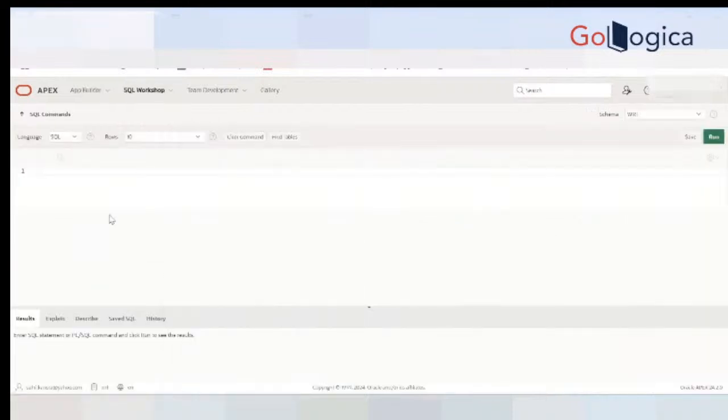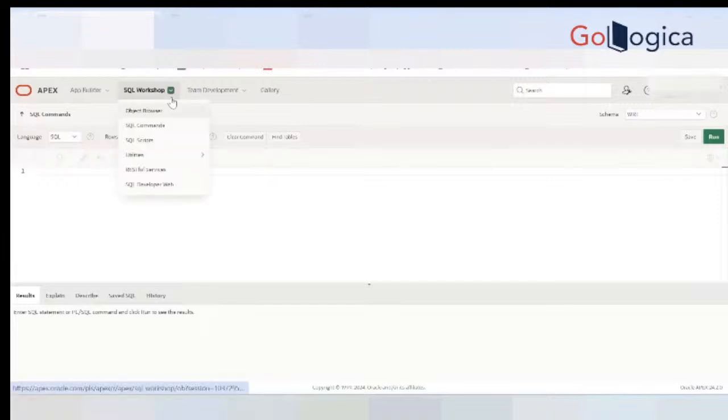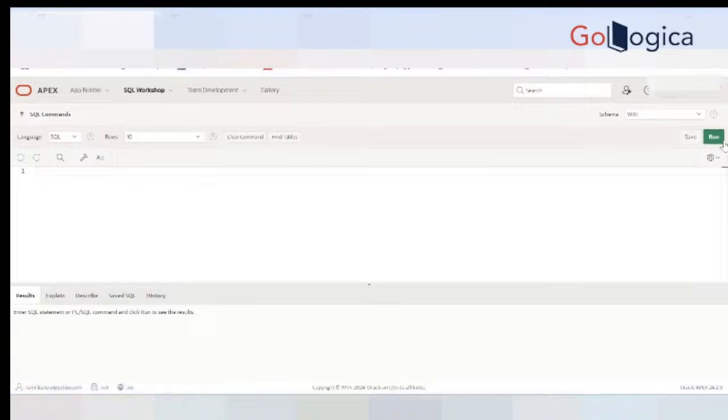We can write SQL, we can do DML updates, we can create functions. For example, we have data to load into our schema. Basically, if I want to do select star from employee and run this, we will see the data over here.